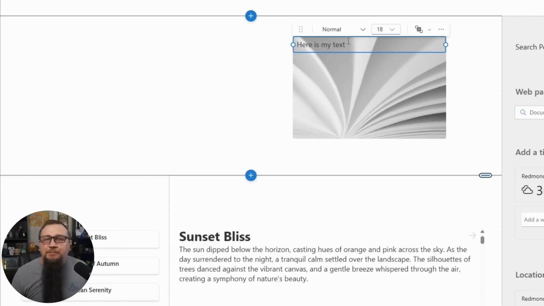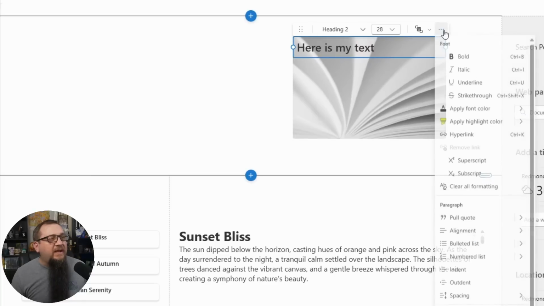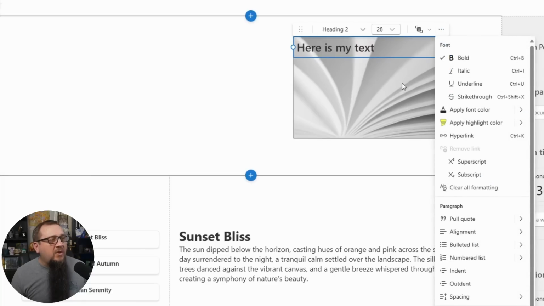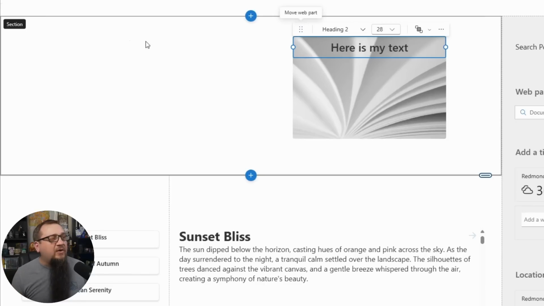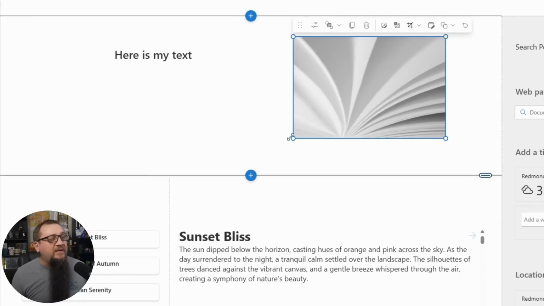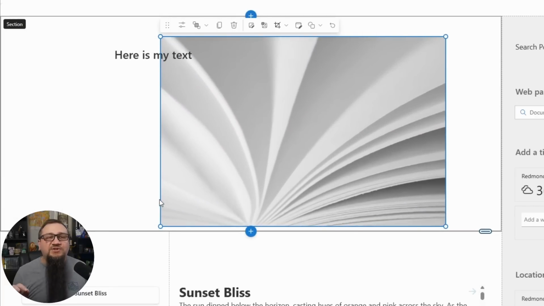But you've still got the same properties that you would have normally. So maybe we change this to a heading 3 or a heading 2. We can make this bold. We can change the alignment so it is maybe right aligned. How about centered? There. But this is really just scratching the surface here. Let's drag this over here. Now we can grab these handles and resize the images, and notice that the section automatically expands. It grows taller to accommodate this taller web part.